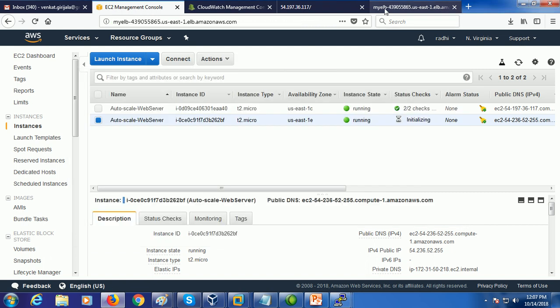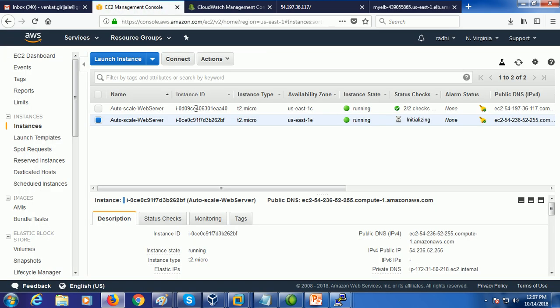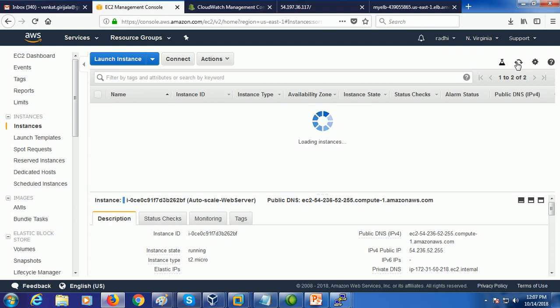See, now if you go to this URL path and refresh, we got connected to web server 2. Again, if you refresh, it connected to web server 1. So the load balancer is working, and auto scaling is also working. What auto scaling does is keep on increasing the number of instances depending upon the load.